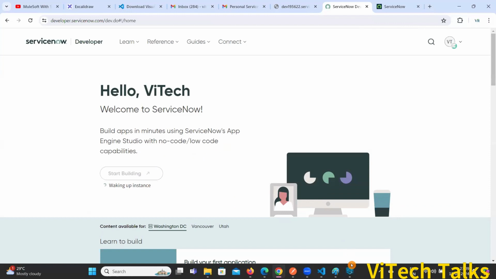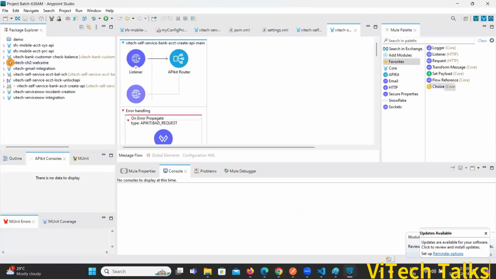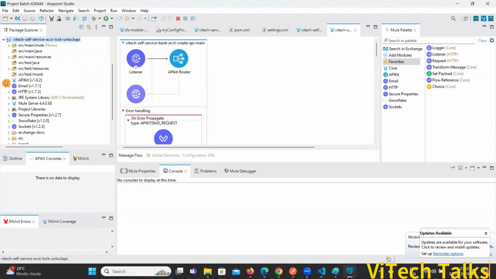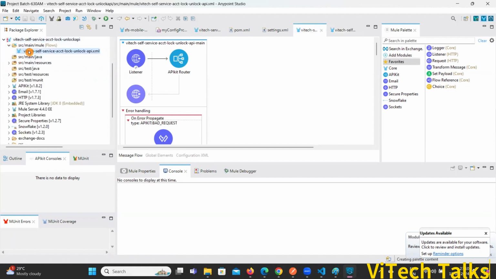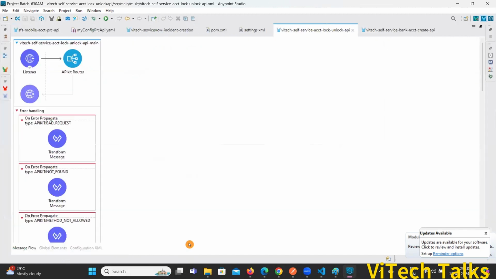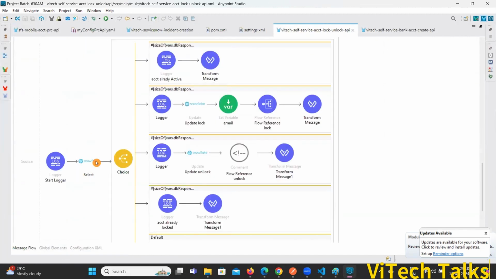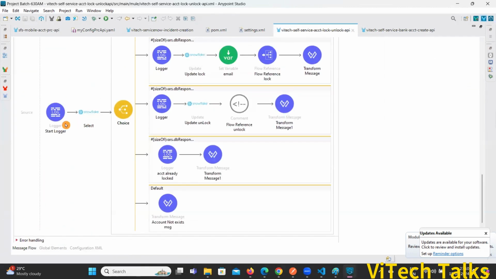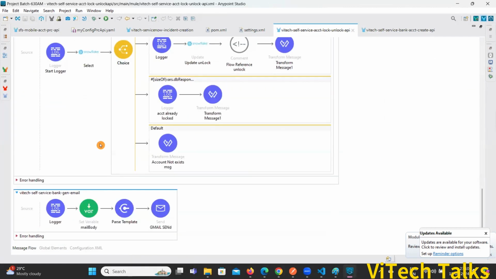Okay, let it be. So we'll discuss a real-time use case for when we are going to use ServiceNow incident creation here. Suppose you can assume I have an API. So what I'm doing here is just account lock or unlock. First I'm checking whether the account is available or not.